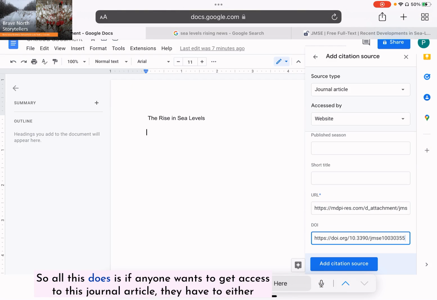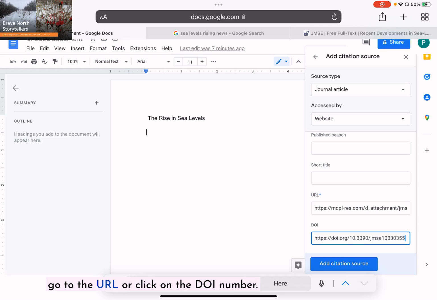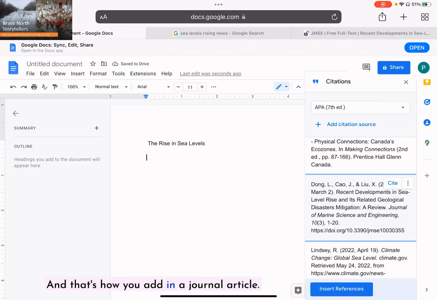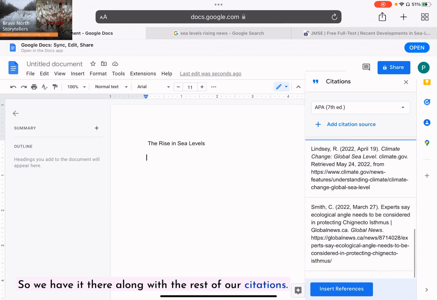So all this does is if anyone wants to get access to this journal article, they have to either go through the URL or click on the DOI number and it'll take them straight to this page. And that's how you add in a journal article. So we have it there along with the rest of our citations.